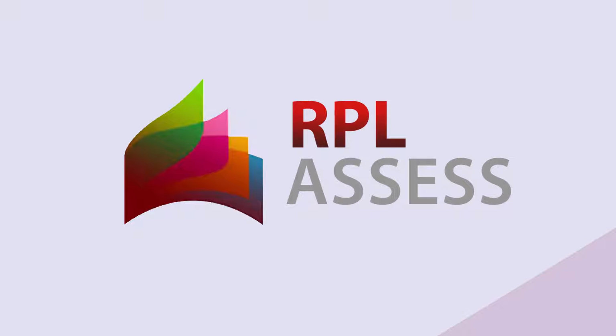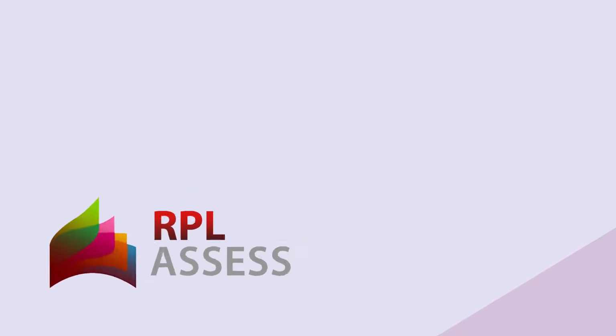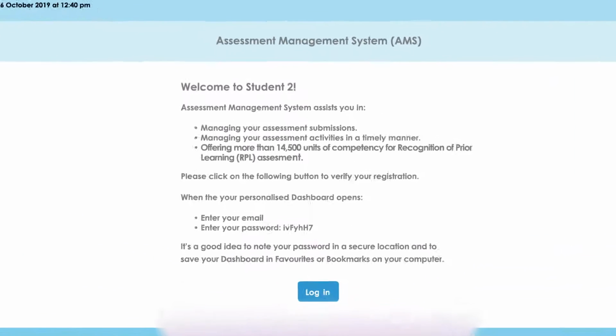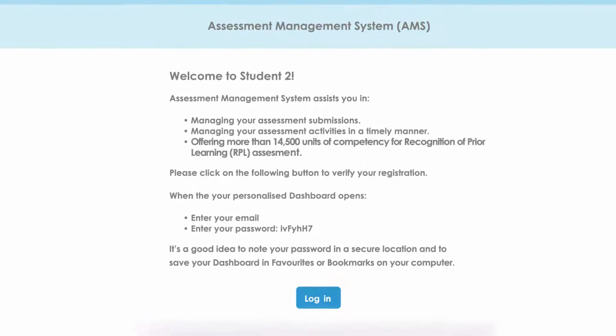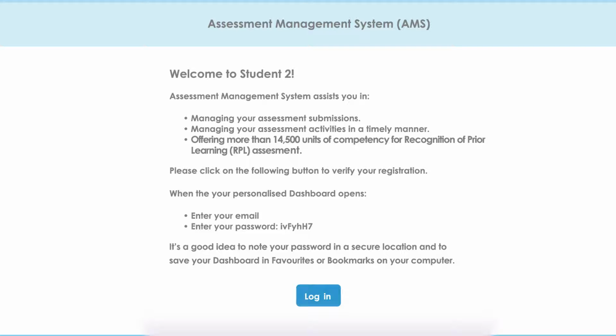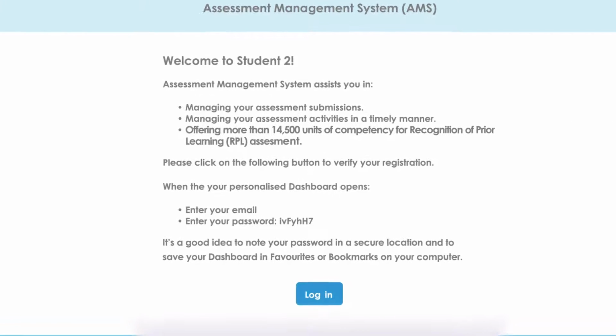Welcome to RPL Assess. You'll receive an email that will give you access to your RPL Assess student portal. Follow a couple of simple steps to ensure your RPL experience is easy and effective.